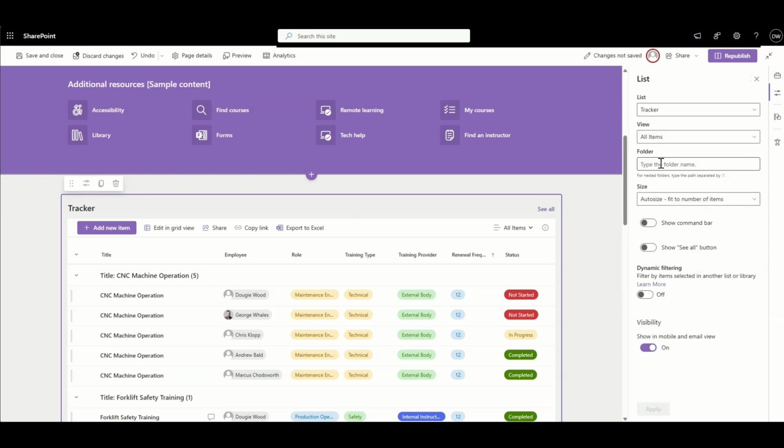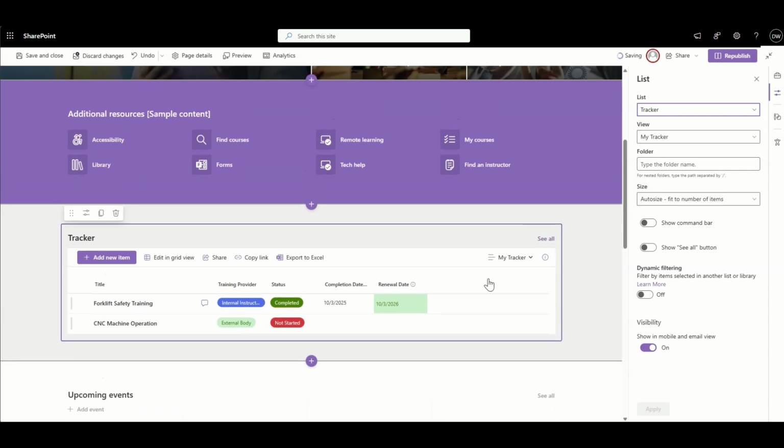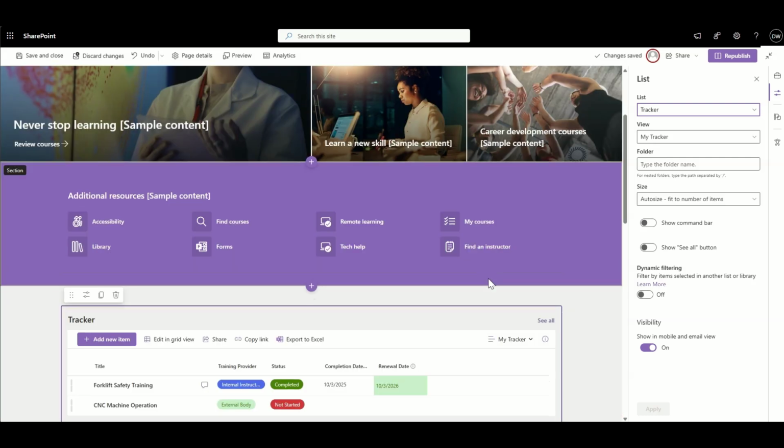So I'm just going to edit the web part. In the views area, I'm going to select on my tracker. Click on apply, and there we go. It's cut down quite nicely. Now there is actually a little bit of space left over if we really needed to, if we really need to see something. But I don't think necessarily we're going to need to right now.